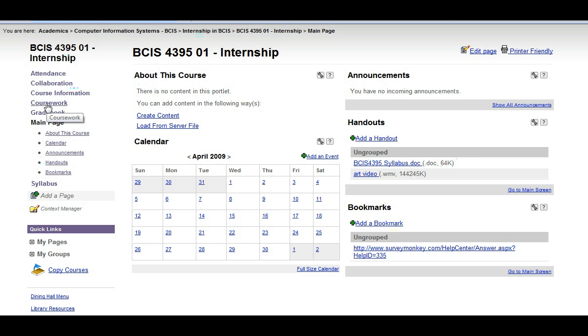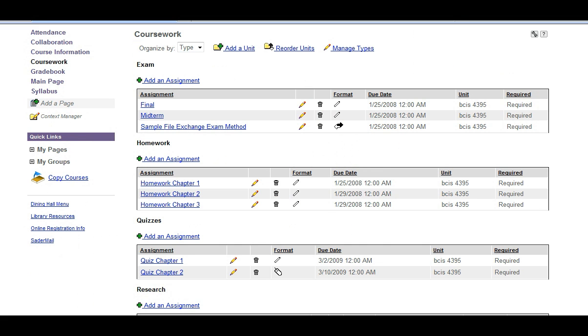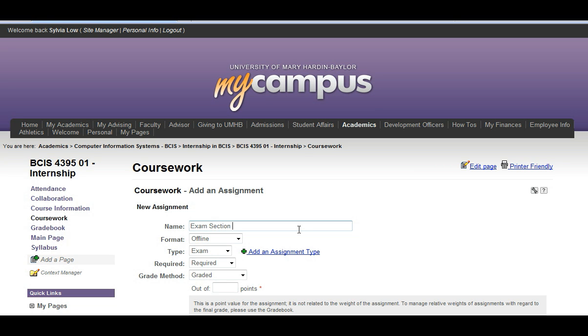Log into your course in MyCampus and select Coursework from the sidebar. We will first need to add the assignment to the exam type. Click on Add an Assignment and then begin the setup by typing in the name for the exam. Again, this is information that your students will see. We covered coursework setup in Episode 6, so I won't spend a lot of time on each detail, but focus more on the online format.